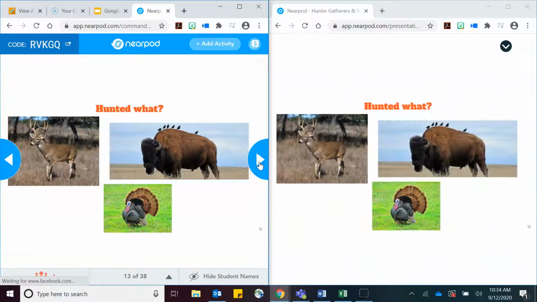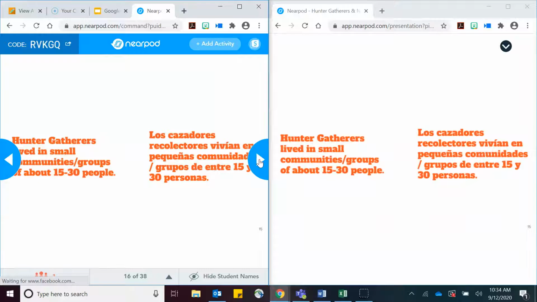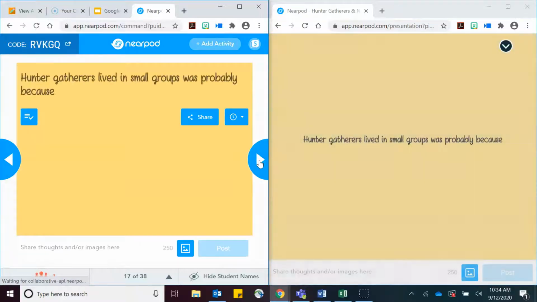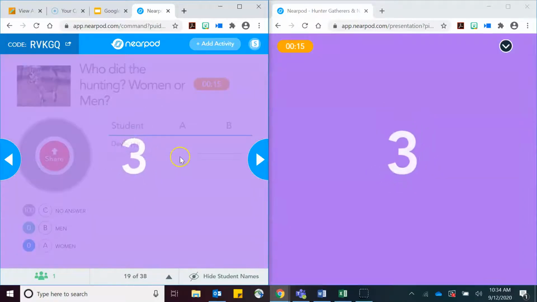Really great. We go over different things, hunted, what they gathered, and then just a few key points. And then we have another discussion board. This one looks a little different. Really cool still. Who did the hunting? Who did the gathering? We can also do a poll.